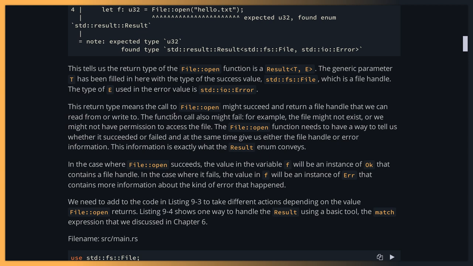This return type means the call to File::open might succeed and return a file handle that we can read from or write to. The function call also might fail. For example, the file might not exist, or we might not have permission to access the file. The File::open function needs to have a way to tell us whether it succeeded or failed, and at the same time give us either the file handle or error information. This information is exactly what the Result enum conveys.